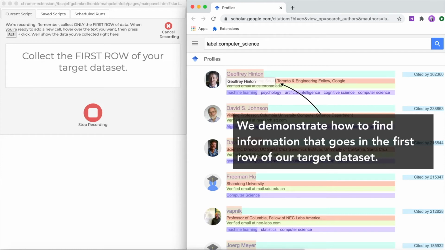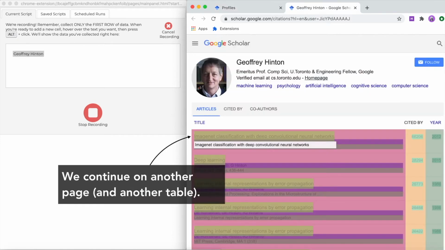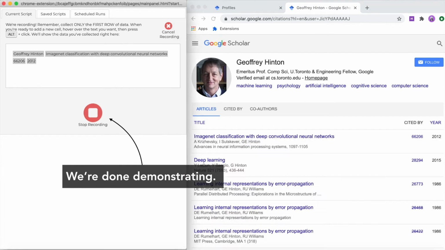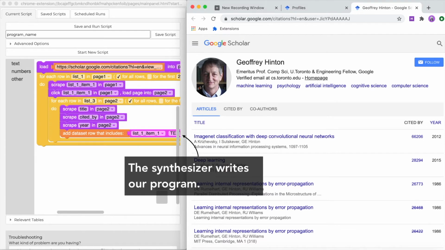So here, since we want to collect information about authors and papers, what we're going to do is collect information about the first author and the first paper by the first author. So here, let's go ahead and just give the demonstration of how to grab information about this first author. And then we'll do the same deal with the first paper by the first author. At this point, we can go ahead and say stop recording. The tool is actually going to write the program for us, and we can see the program presented to us over there in the control pane.